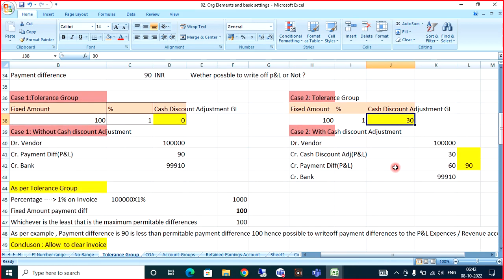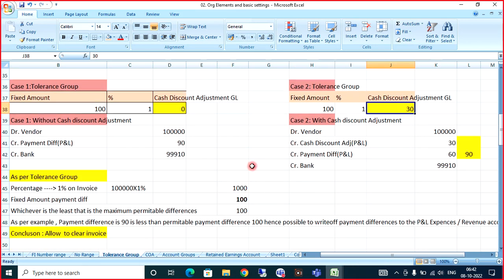Now how will the system behave? Same logic: 1 lakh into 1% is 1000 rupees, and the fixed amount is 100 rupees. Whichever is lower, 100 rupees, is low. As per my entry, I am making a payment with a difference of 90 rupees only, so this is allowed. While allowing, the system will check and give priority first to this field.